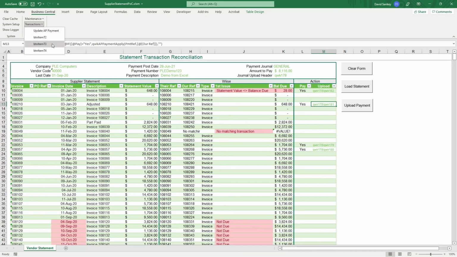And we've created space holders to provide more functionality in the future for transactions and maintenance. We see this as a great way of adding new suppliers, new customers, transactions, etc., in the future. So this is just the beginning of a lot more functionality that we'll add to that add-in. However, we wanted to address the statement reconciliation challenge that you have at PLE Computers, so that is the first feature that we've added to it.